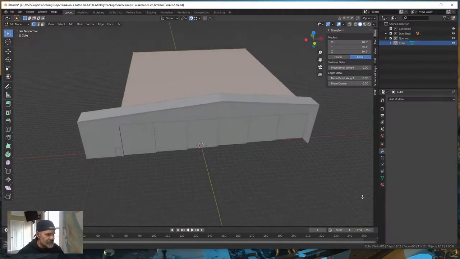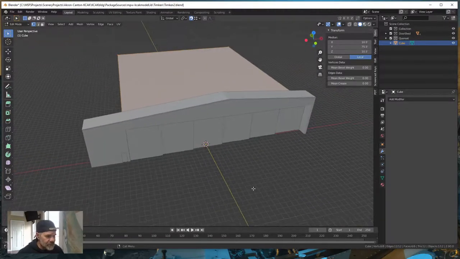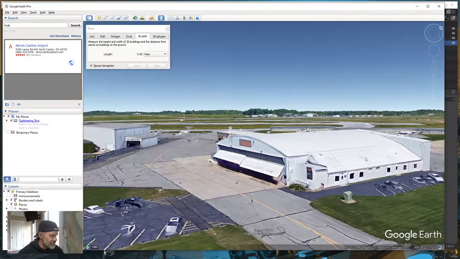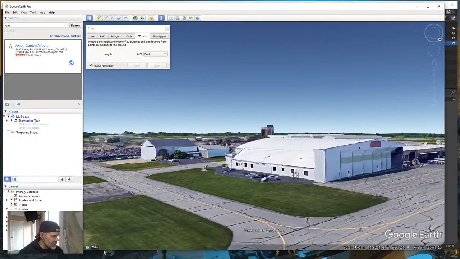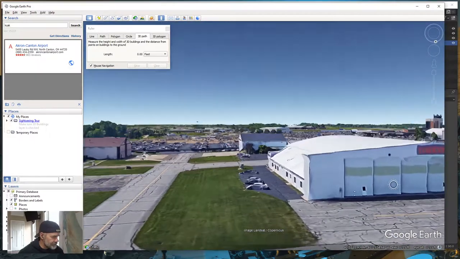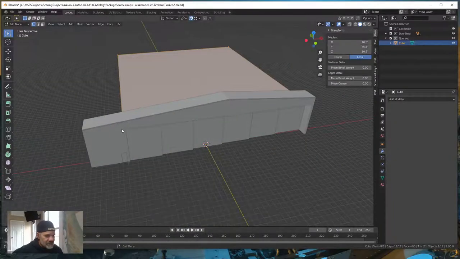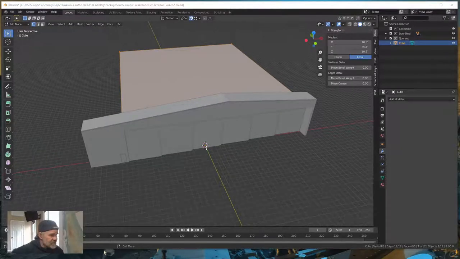So if we turn our angle this way and compare that with our prototype image, and we are pretty good. Okay, so there's our prototype. There's the load-bearing wall there, and there's the load-bearing wall going that way. Compare it with our Blender file. Looks pretty good. Okay, let's do a little bit of cleanup here.